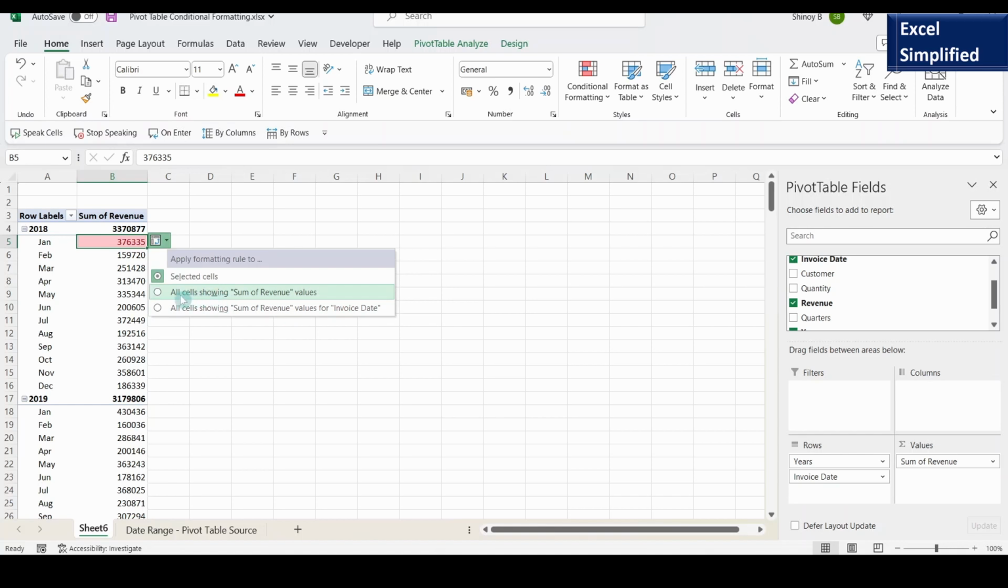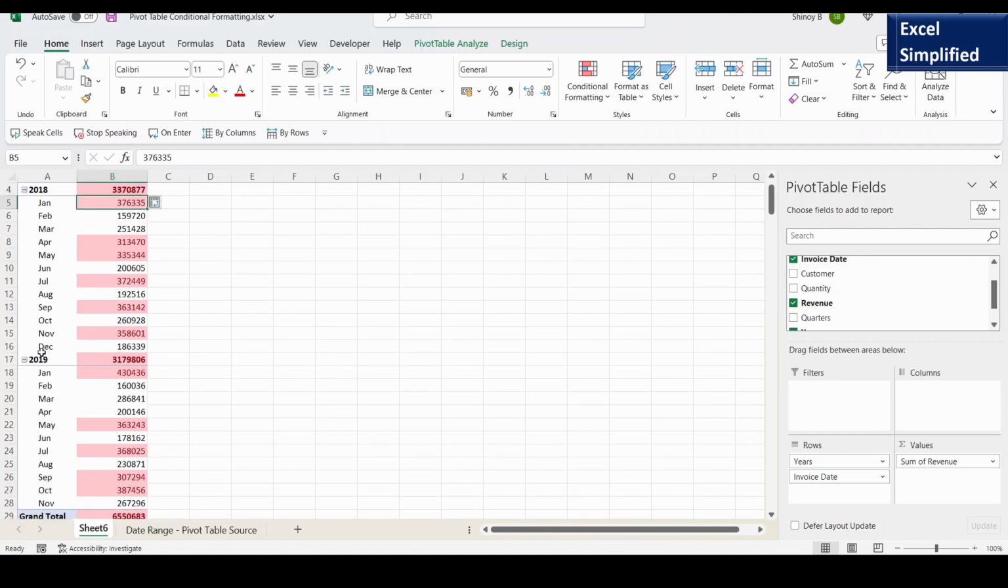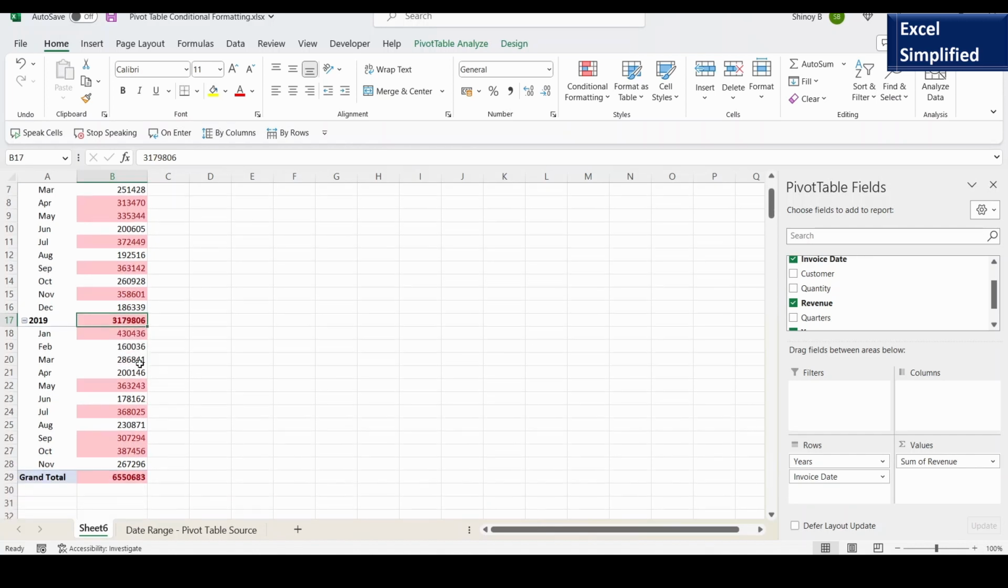So when we click on all cells showing sum of revenue values, as I told earlier, it will apply conditional formatting to sum of revenue values against months as well as the years. So I'm clicking on this. So now it applied conditional formatting to the total as well as the months. Here also it applied on total as well as the months.